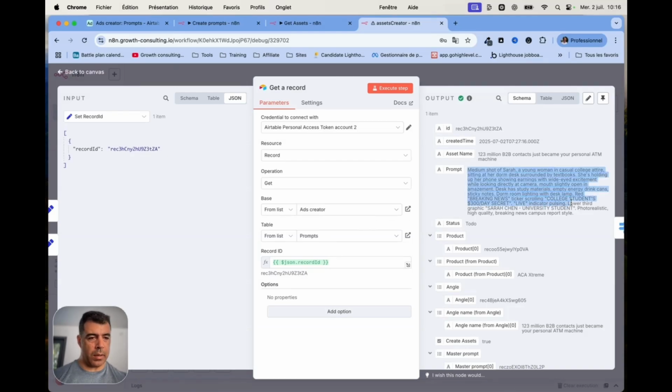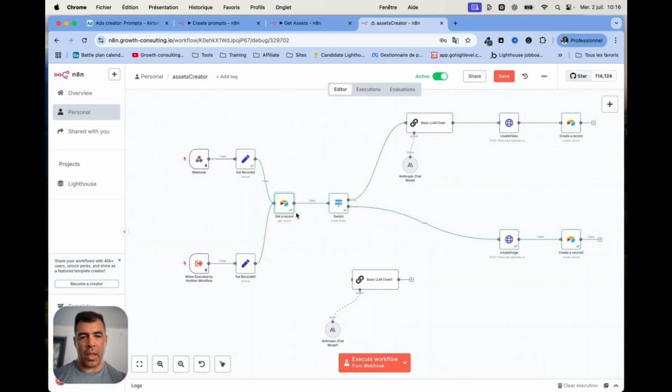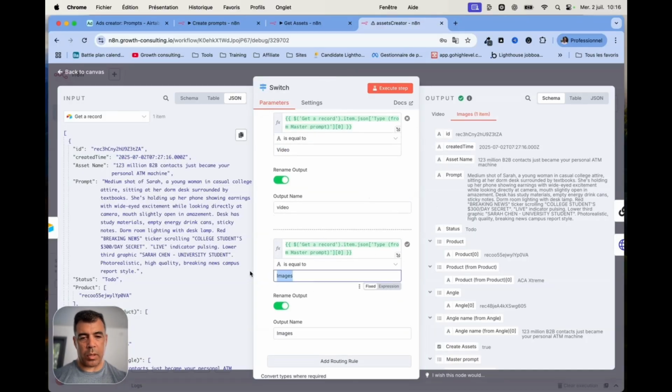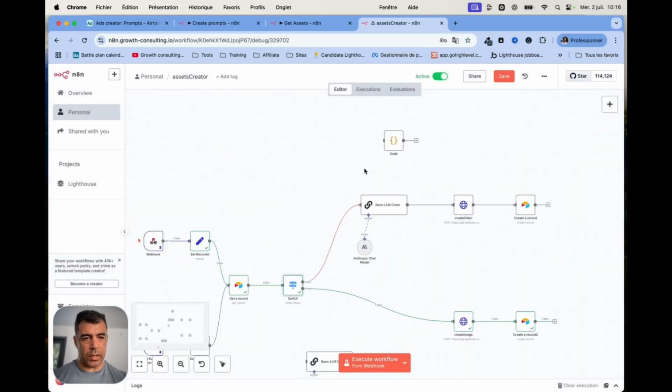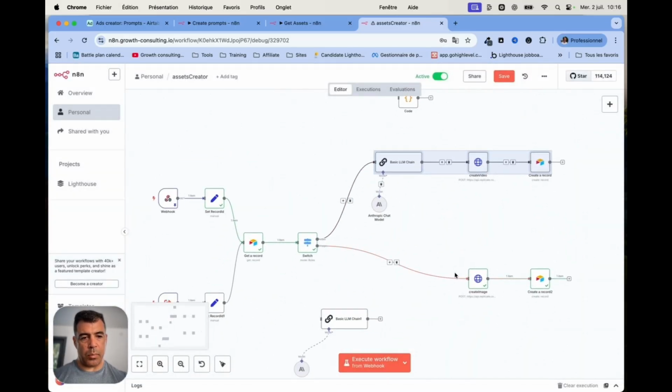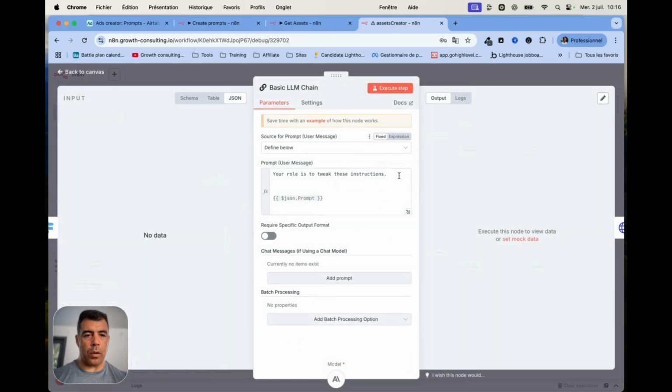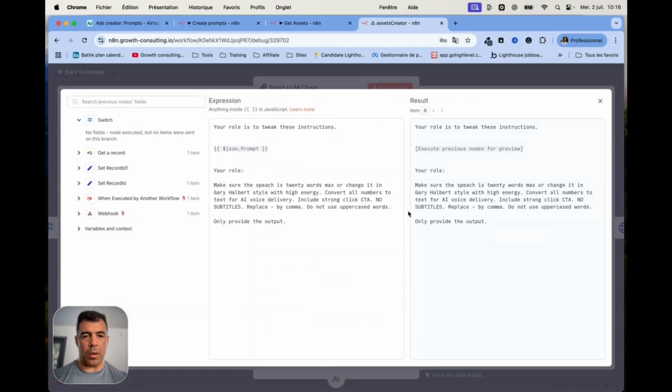So here we have a very detailed prompt, and here we check if the prompt is actually a prompt type video or prompt type images. If this is a prompt type video, it goes into this upper branch. If this is a prompt type images, it goes into this lower branch. So here you will see that we have what I call a prompt modifier. So if you haven't changed the prompt manually or verified the prompt manually, this is like a safeguard.